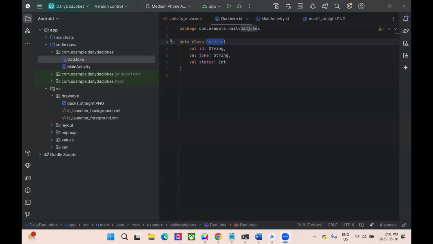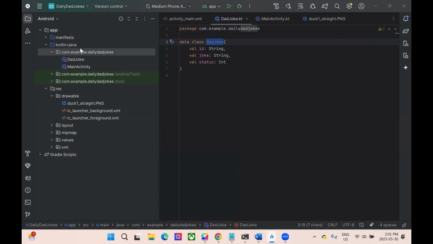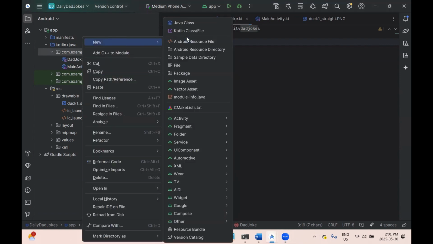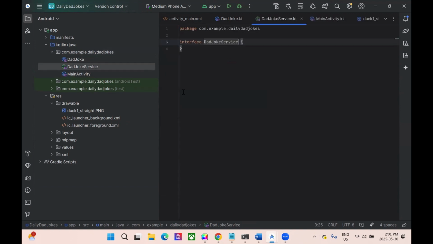What we're going to do is create the service. The service is sort of like what kind of requests can you make to the API. So for the service, we're going to right click, click on new, click on Kotlin class, and this is going to be the interface type. Let's just call this the dad joke service. This basically sets up what requests we are expecting our API to get.